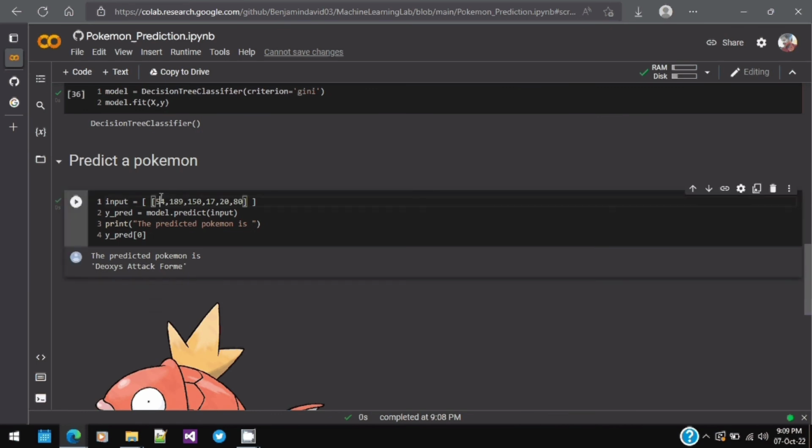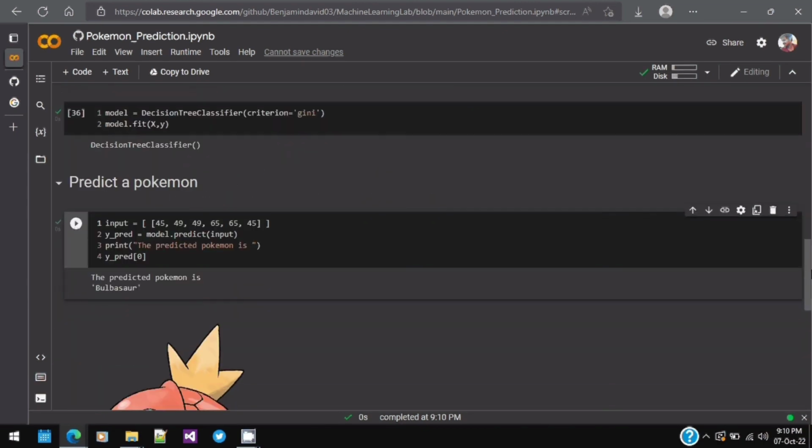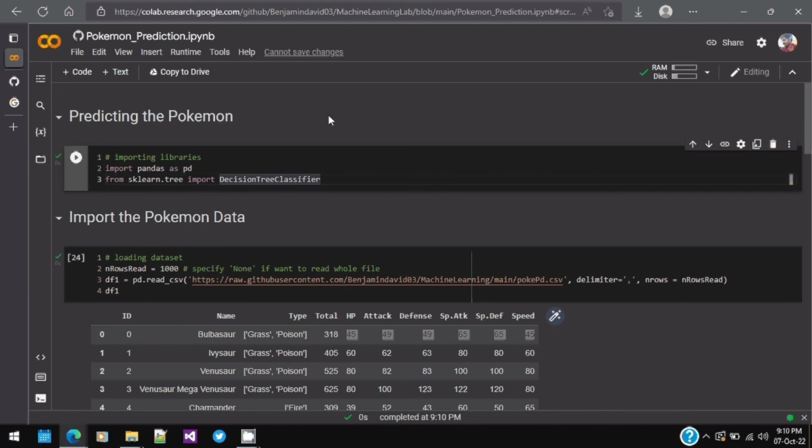So let me just copy the Bulbasaur values and paste it here, and it will show Bulbasaur. Let me just separate it with a comma. Okay, so we build it and it shows Bulbasaur. So this is how a Pokemon can be predicted, and I hope you understood who's that Pokemon as an example using this machine learning technique.